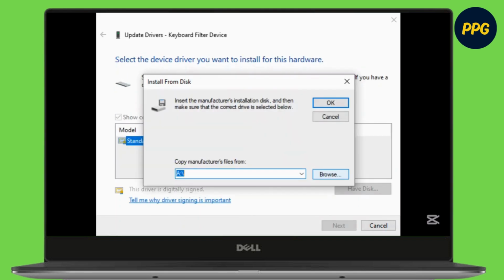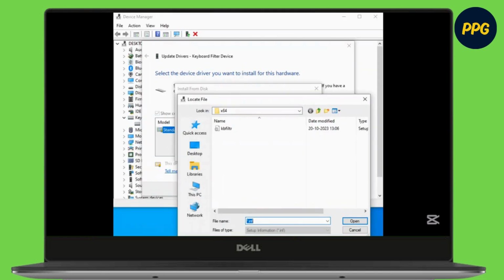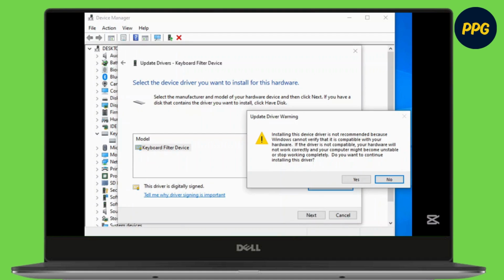Simply click on Next. After that, you can see the option of Install from Disk. Simply click on OK. Search for the file from the File Explorer. And after that, once you click on OK, you are good to go.